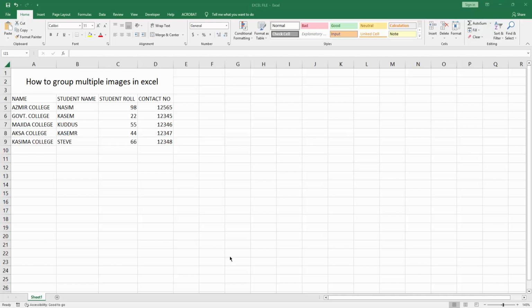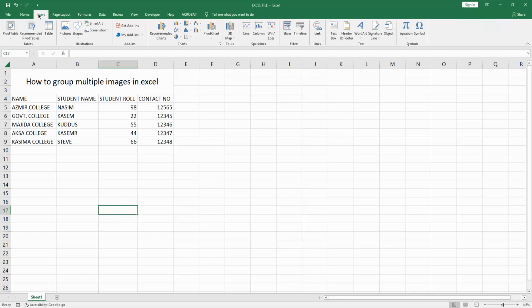In this video, I am going to show you how to group multiple images in Microsoft Excel. Let's get started. At first, you have to open your Excel workbook. Then go to the Insert menu. Select the picture option, choose this device.